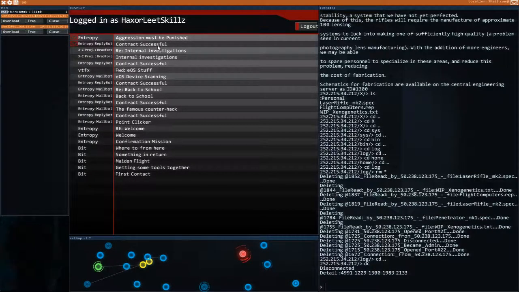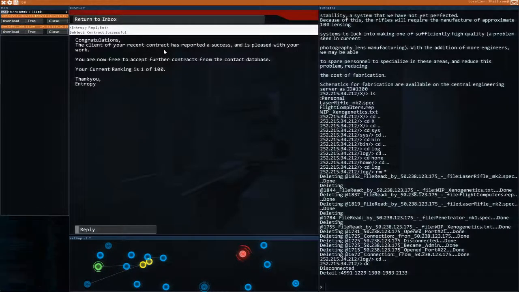Contract successful. Congratulations. The client of your recent contract has reported a success and is pleased with your work. You are now free to accept further contracts from the client from the contract database. Your current ranking is 1.